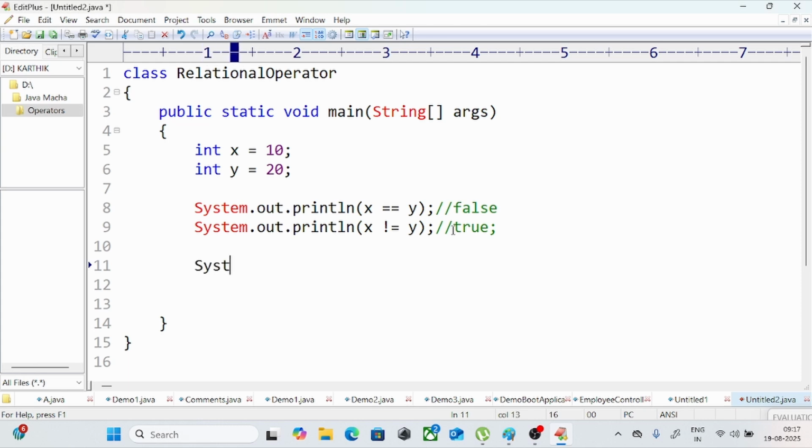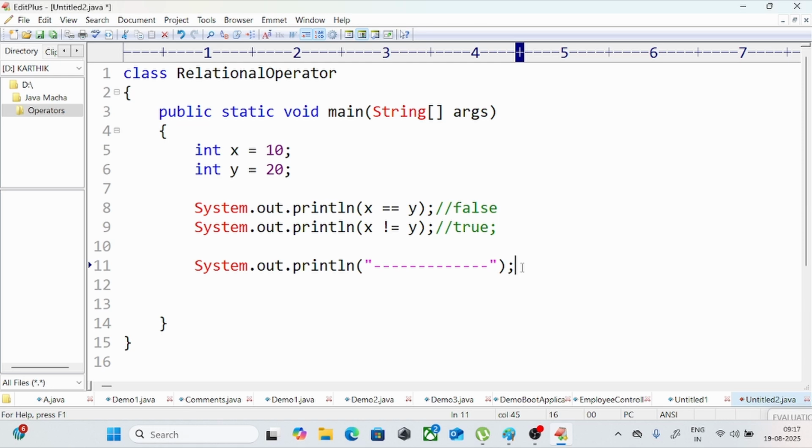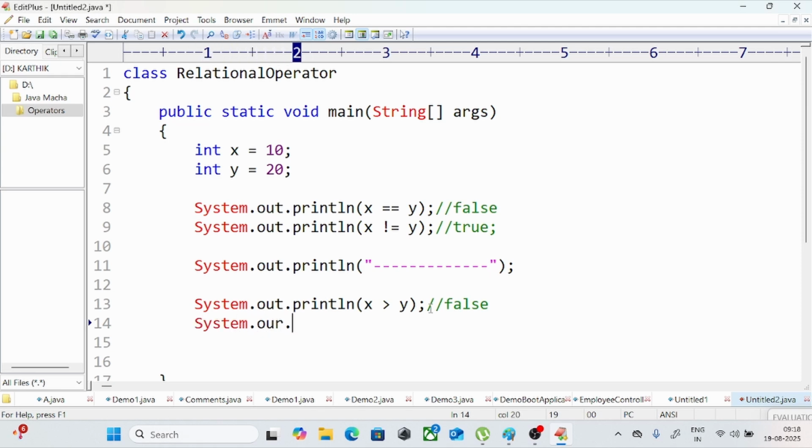Let me take one more. Equal to and not equal to operators we have understood, and less than and greater than we will understand. System.out.println of x greater than y. Is 10 greater than 20? Is 10 bigger than 20? No, of course. No means false.